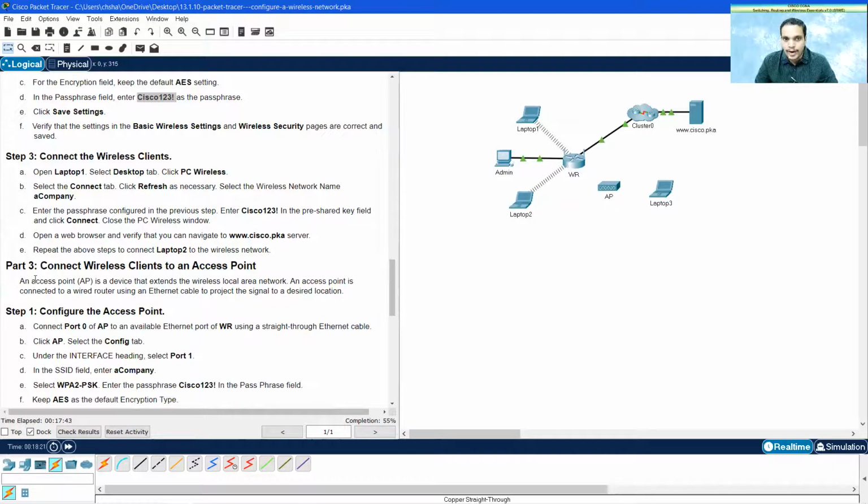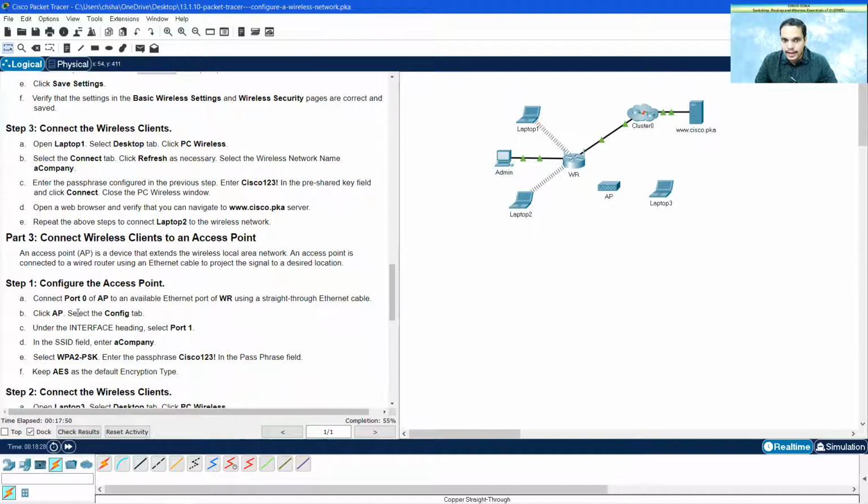Let us move on to part 3. So connect wireless clients to an access point. You see the access point over here, right? So it is asking me connect port 0 of access point to available Ethernet port of WR using a straight through Ethernet cable. I want a wired connection between my wireless router and the access point. So let me click on it, Gigabit Ethernet 2. And onto the access point, I have only one port 0, connect it. Once again, you see this little yellow orange colored one. Let me just click on the speed up button so that it comes into green triangle.